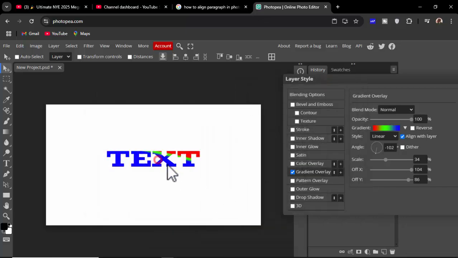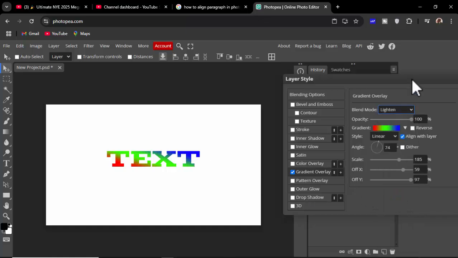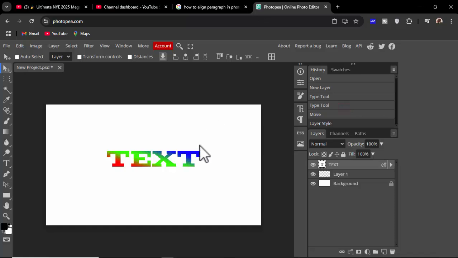OK and move scale, angle, opacity, lighten, click OK.